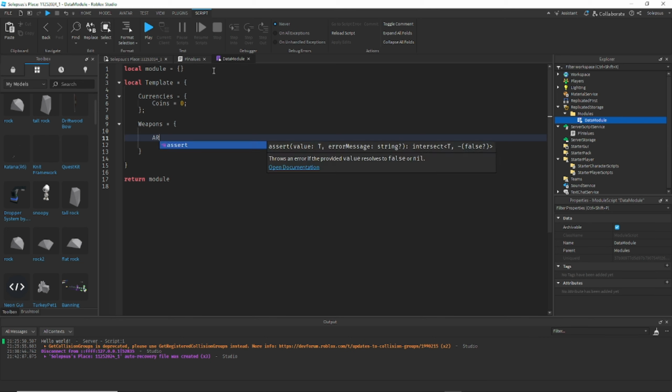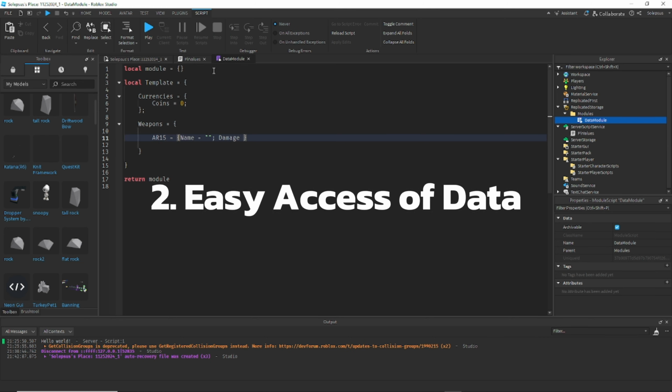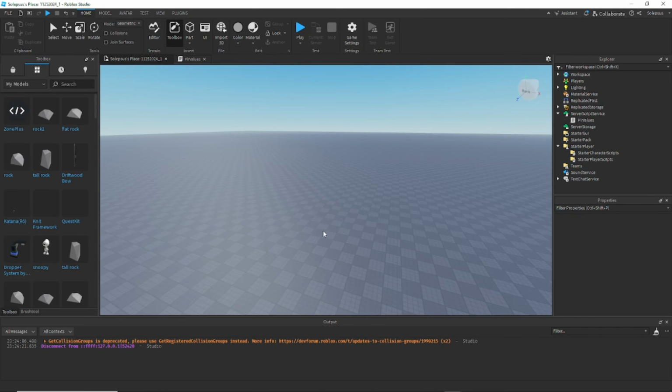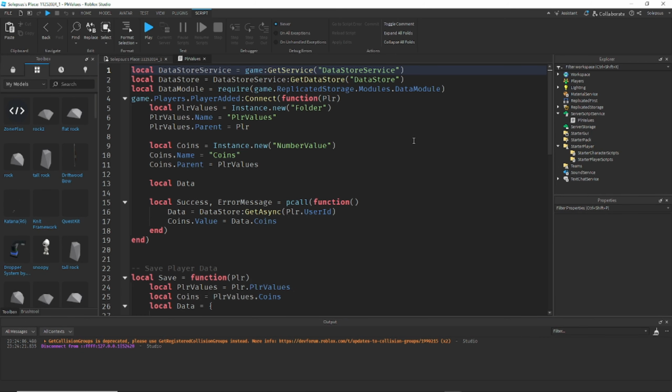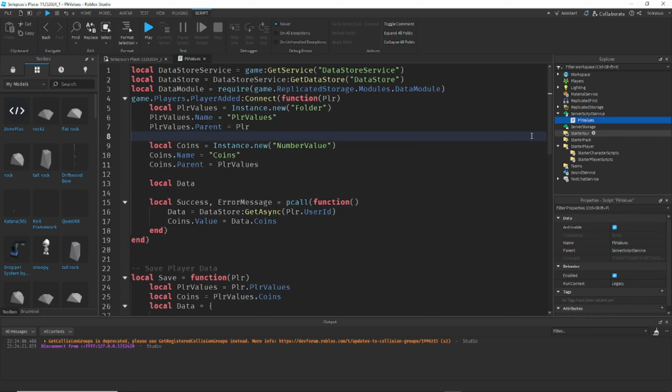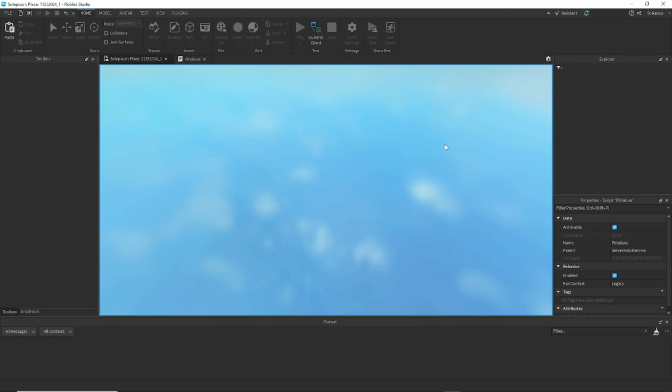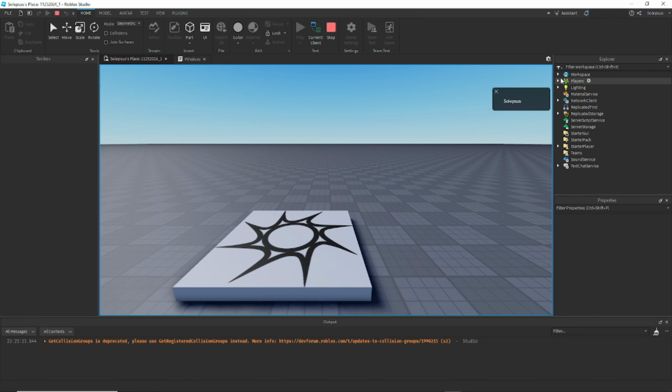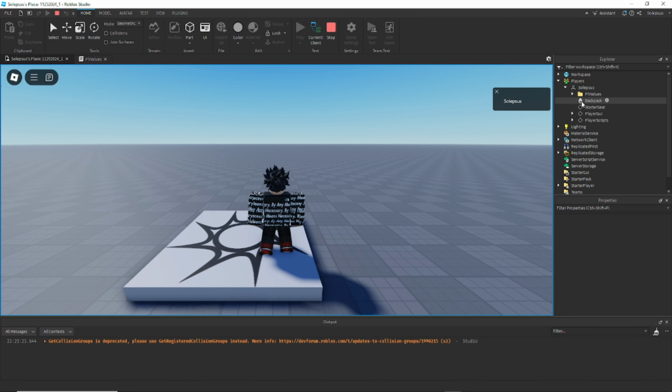Second, a data saving module will allow you to access your data easily and utilize them across scripts. Alright, now that I'm in the studio, let me show you guys how you would usually save data. So I've written a player value script, and you can see that I've basically just made a folder called player values and created a number value coins, which is going to represent the player's coins. So if I join the game here, you'll be able to see that in my player, I have a folder with coins inside of it.